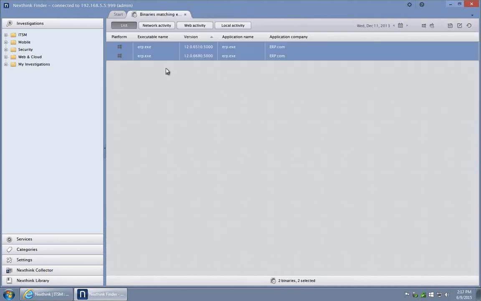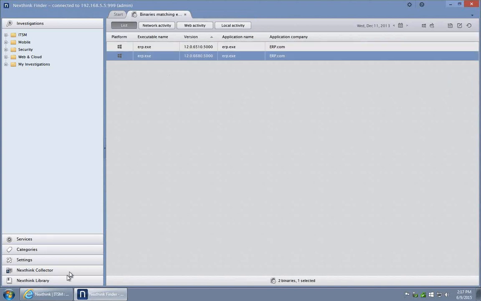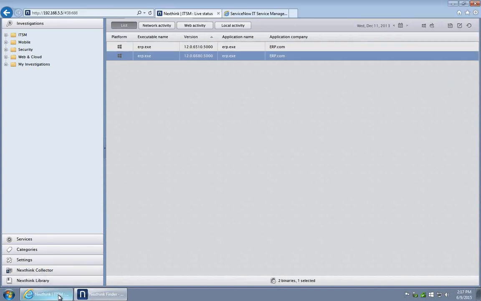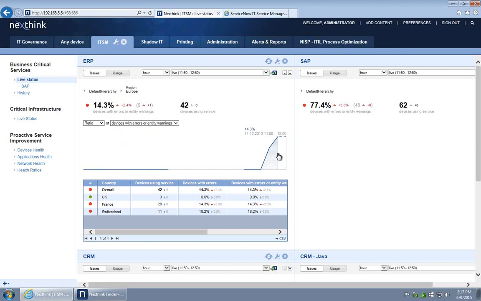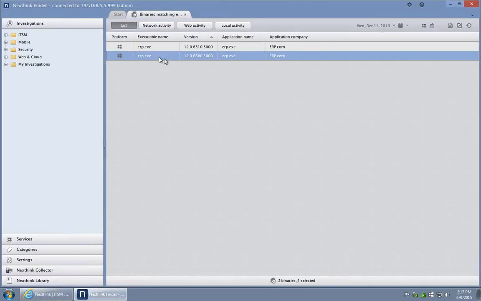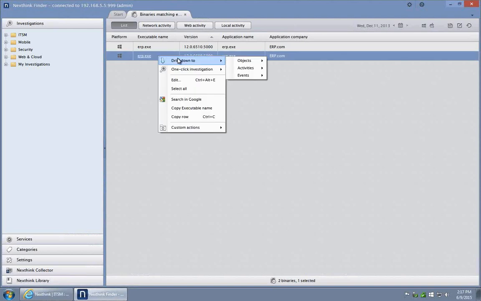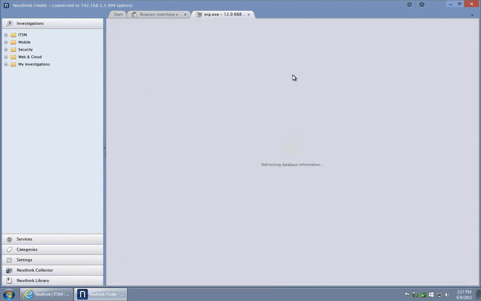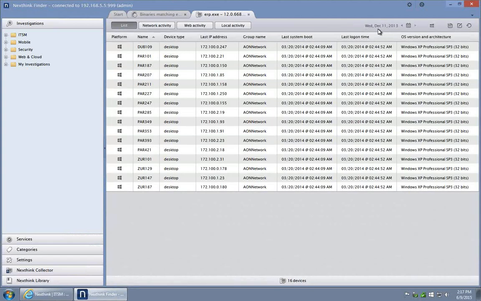So how do I become more proactive now? Because I just detected the issue here. Since 9 a.m., I've got some issues, and now I know it's from one version of the client installed on my network. So what I'm going to do, I'm going to simply drill down easily in a few clicks. I'm going to have the list of all the devices with this version of ERP. And I have 16 machines that have been actively using the ERP only today.